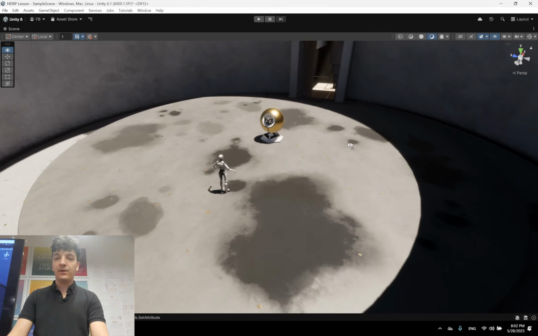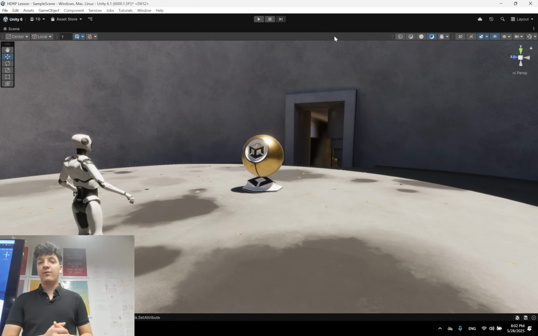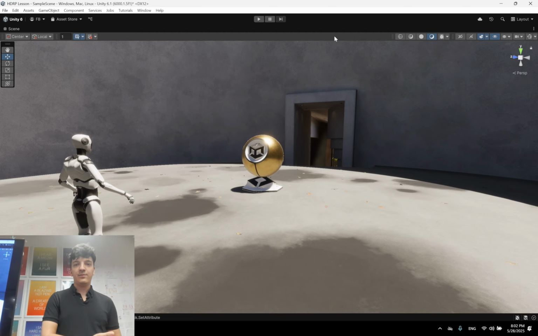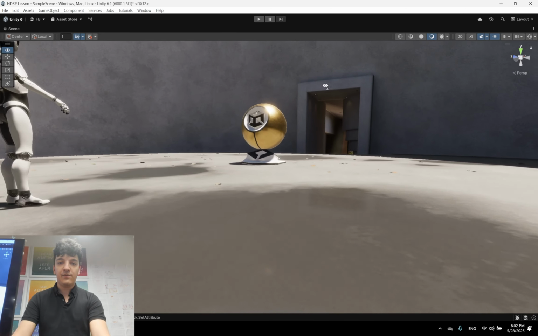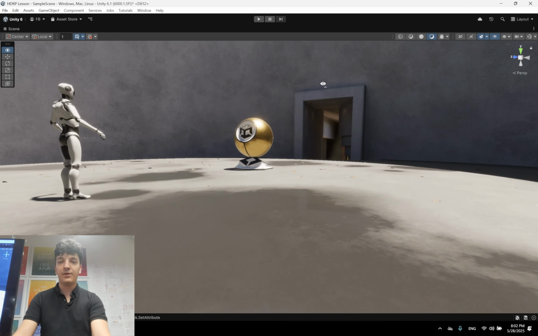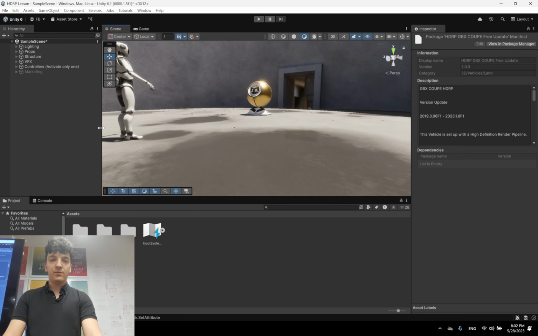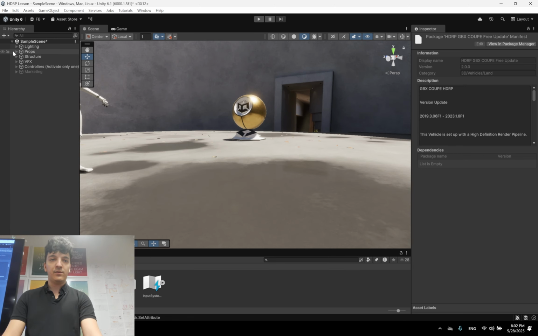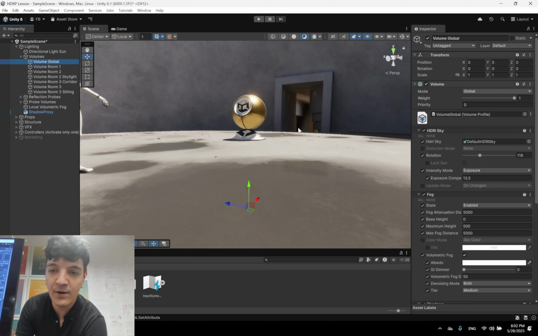But let me show you a couple of things that are limitations of what you can do with traditional graphics techniques. Say we want to have a reflection in this puddle, where we want to see our little Unity orb here. So first thing I'm going to do is go to lighting, and then go to my volume global.